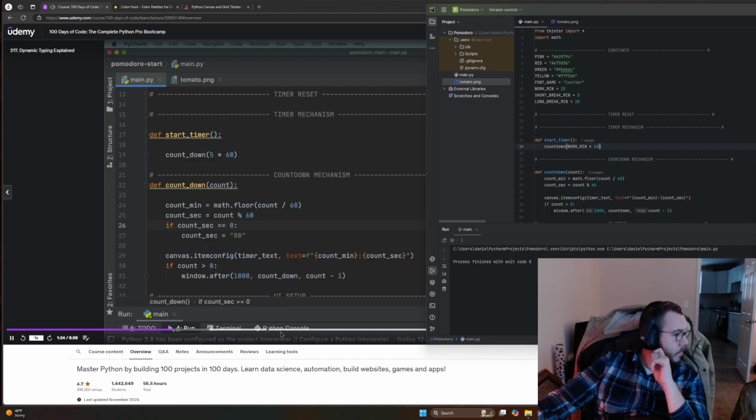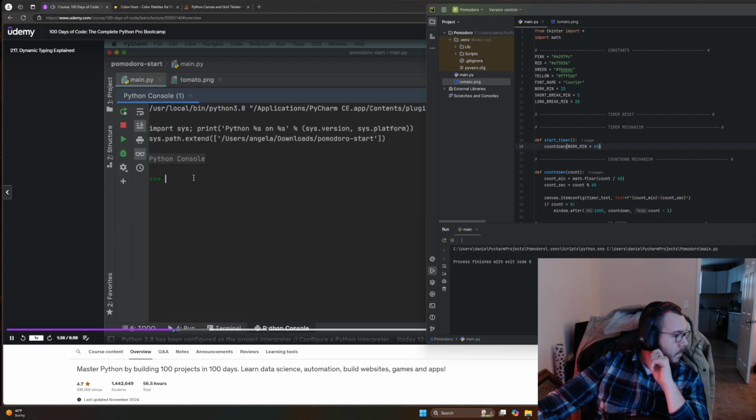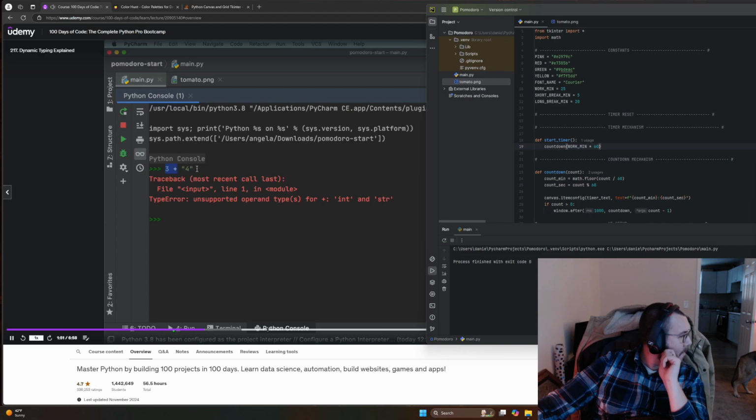So let me pull up the Python console. We know that if we took an integer, say 3, and we try to add it to a string, say a 4, this is not going to work and we get a type error, because this is type int and this is type string. So you can't actually add these two together because there's a mismatch.